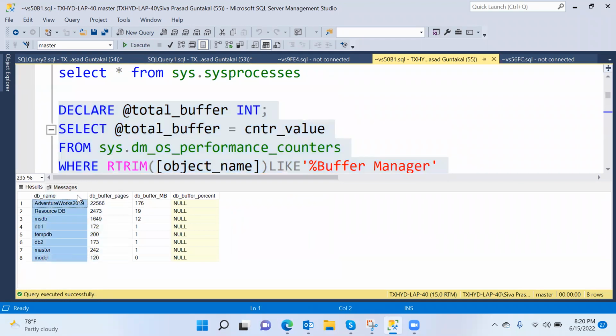These are all the list of databases. Master, model, msdb, and tempdb are the system databases, and there are AdventureWorks and some databases I created. The Resource database is also a hidden database, which we will discuss later. This is the buffer pages, and this is the buffer pool in MB and what percentage is being used. So this is the script we can also use to identify it. If the buffer pool value in MB is high, then memory is being consumed by that buffer pool. This is one way we can troubleshoot.